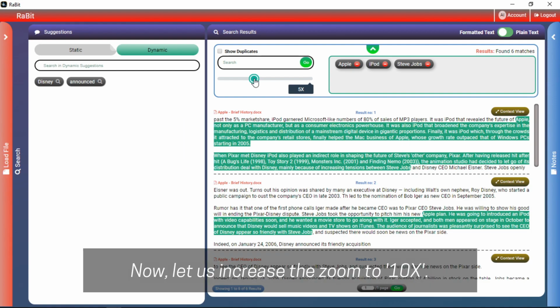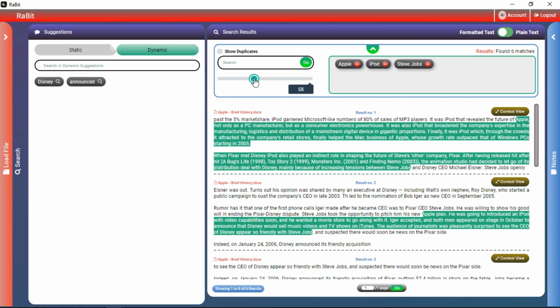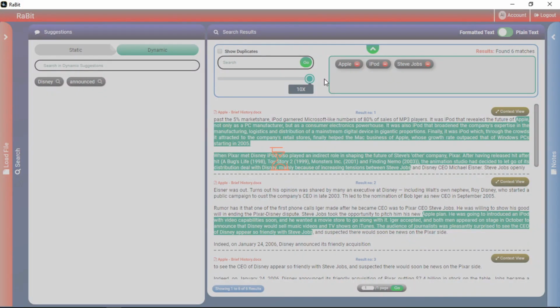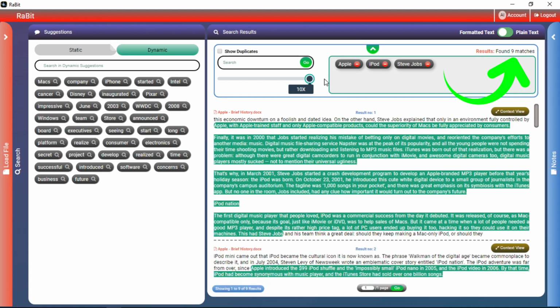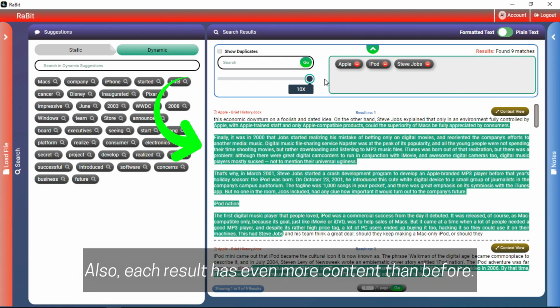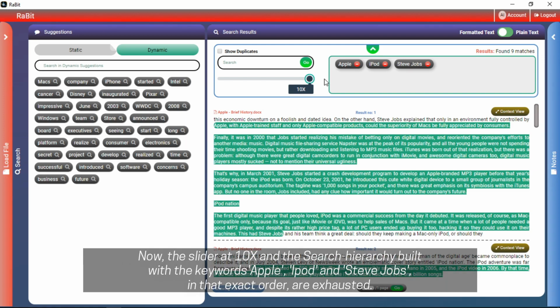Now, let us increase the zoom to 10x. Notice the increase in number of results to 9. Also, each result has even more content than before. Now, the slider at 10x and the search hierarchy built with the keywords Apple, iPod, and Steve Jobs in that exact order are exhausted.